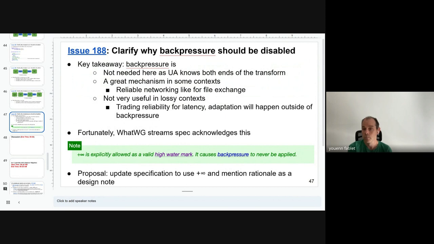The good news is that the Streams spec acknowledges this by using plus infinity as a valid high watermark. And it's the way we should have used things there. We have done it a different way, which is to say that a frame has a size of zero, which is equivalent, but is not very helpful in terms of understanding and in terms of message. So the proposal here would be editorial, in the sense that we would not change what implementations and specs are doing, but we would update the specification to use plus infinity to align with how we should interact with the Streams spec, and mention in the rationale why we are using plus infinity as a design note, noting the fact that it's a transform, the fact that it's a lossy context, and the fact that we want to trade reliability for latency in the WebRTC territory.